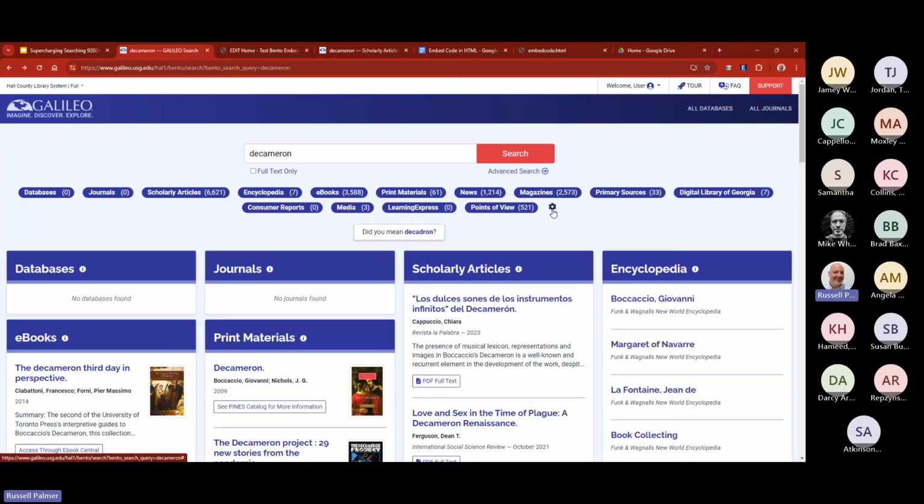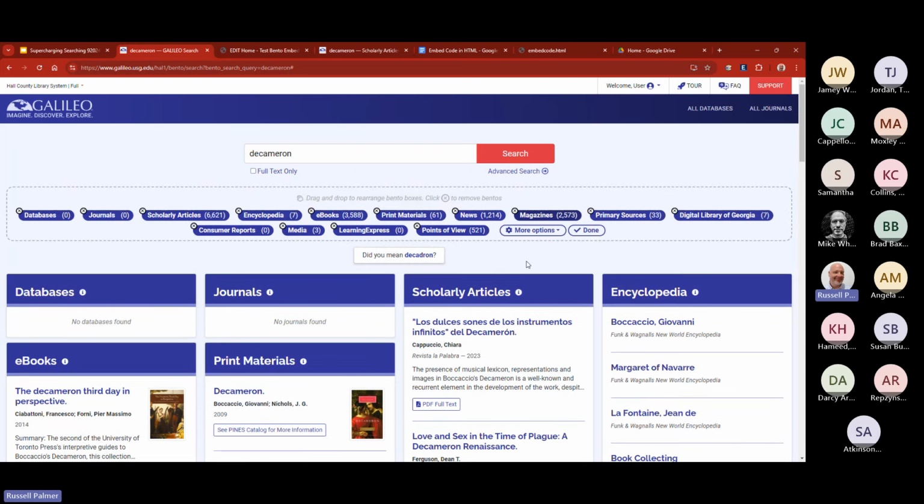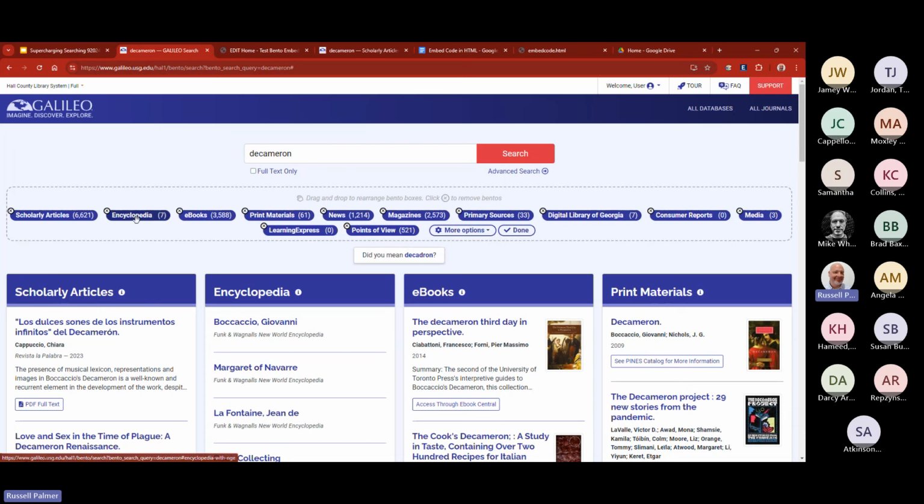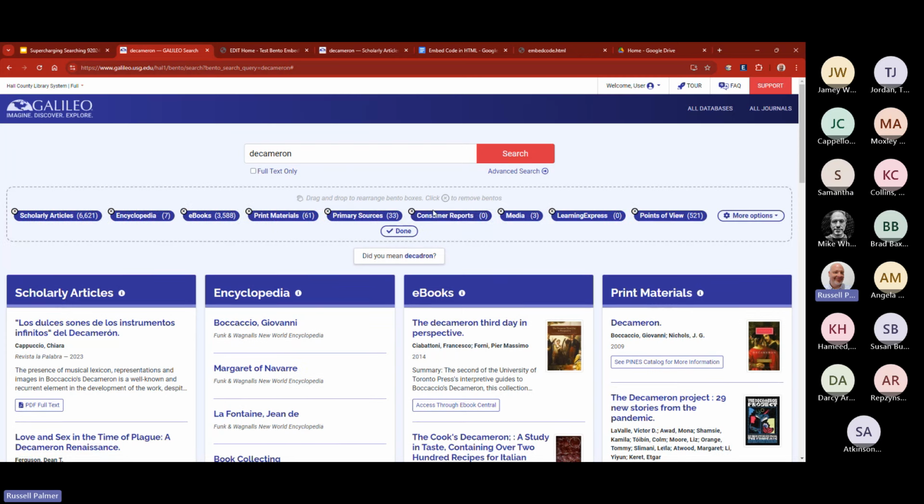So if I go here to the gear button, that sort of starts it all. This is where I can begin to customize my bento searching. So if I'm a student, I'm here, I search for information about the Decameron. I don't need databases. I don't need journals. I want the scholarly articles. I want encyclopedia articles. I want ebooks. Maybe I want print materials. I don't want news. I don't want magazines. I might like primary resources. I don't want Digital Library of Georgia. There's nothing in there about consumer reports.